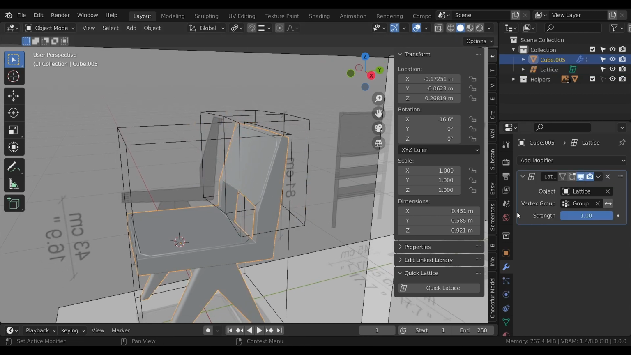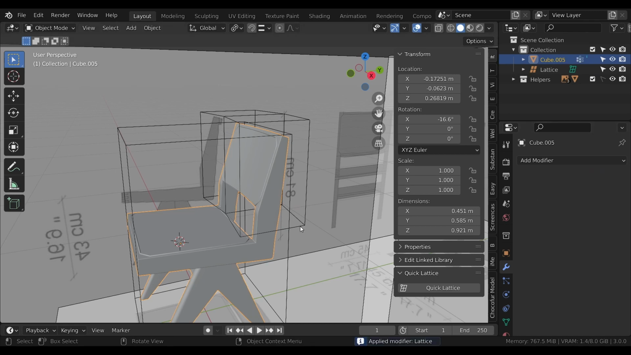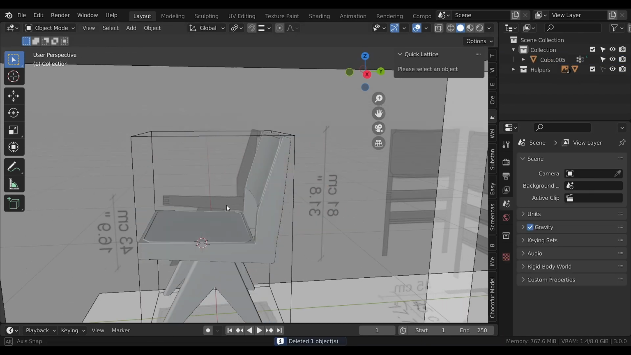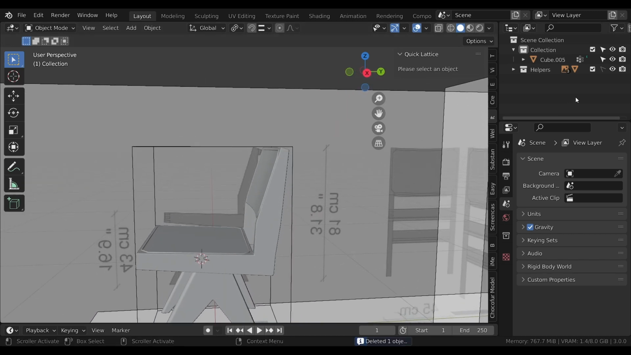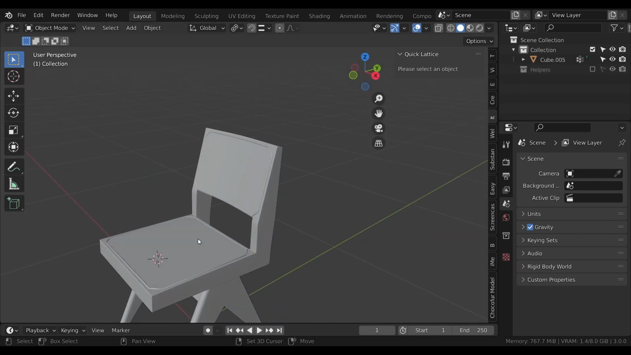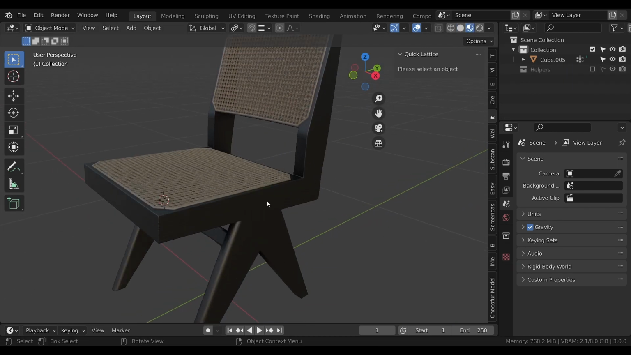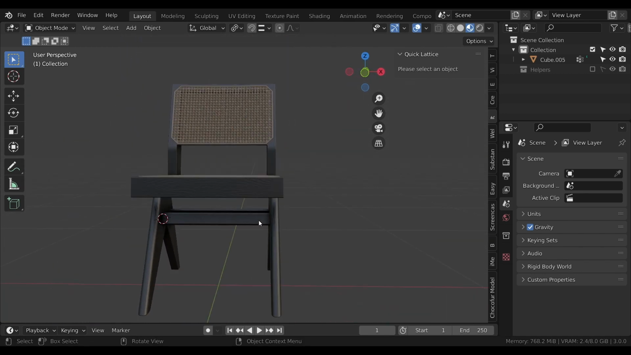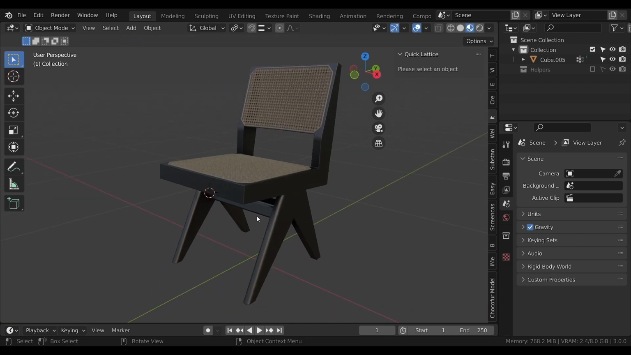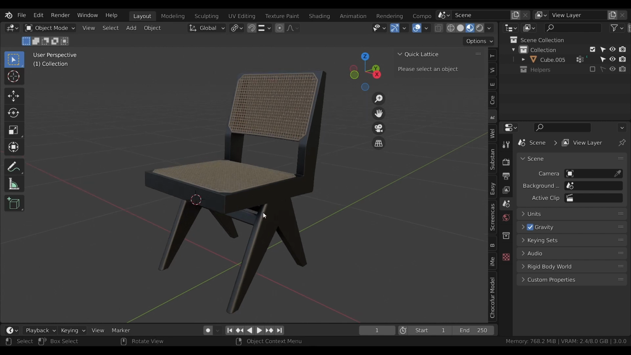So I need to apply the lattice modifier, apply it like this, and now I can delete this lattice object. So now I can unhide or hide these helpers because I don't need them. And now we finished with the materials and the modeling. Now the next step is very important, which is the lighting.